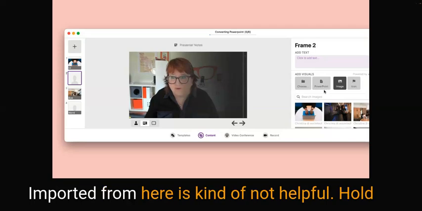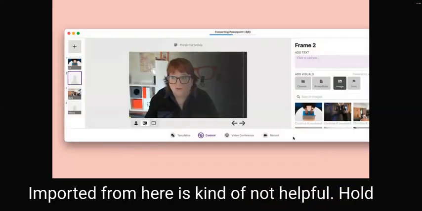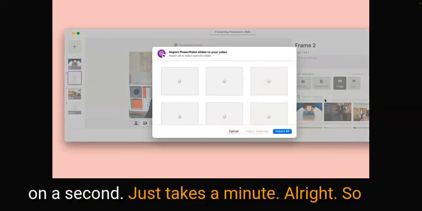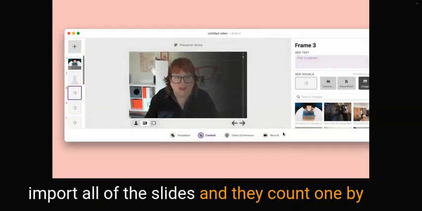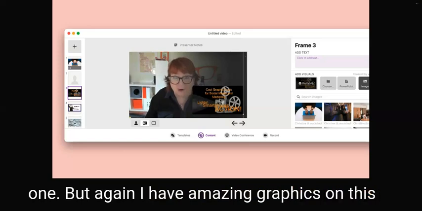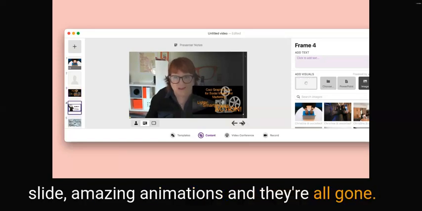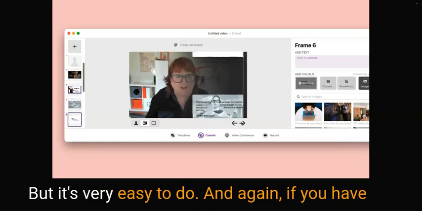All right, importing from here is kind of not helpful. Hold on a second. Oh, just takes a minute. All right, so that's another thing to think of. Okay, so I can import all of the slides and they come one by one. But again, I had amazing graphics on this slide, amazing animations, and they're all gone. But it's very easy to do.